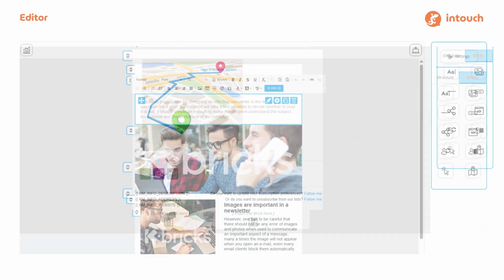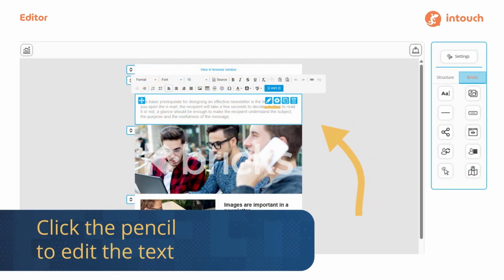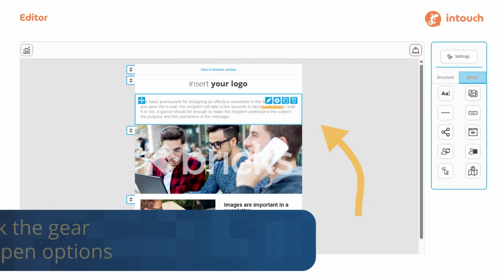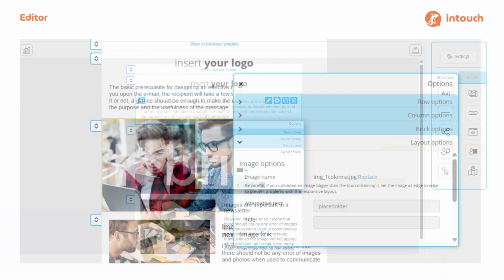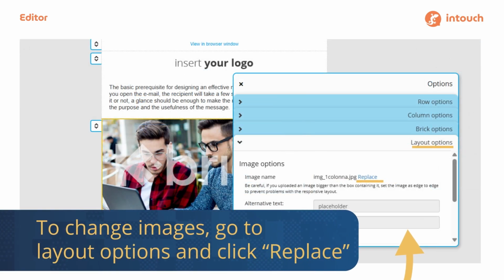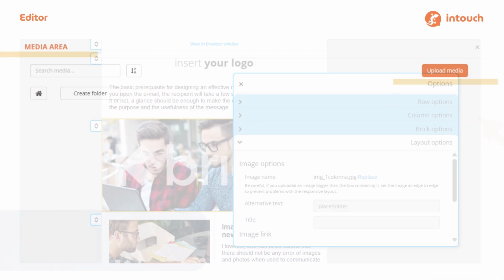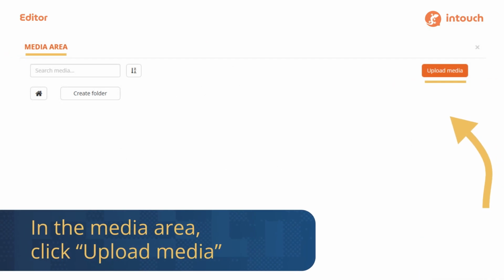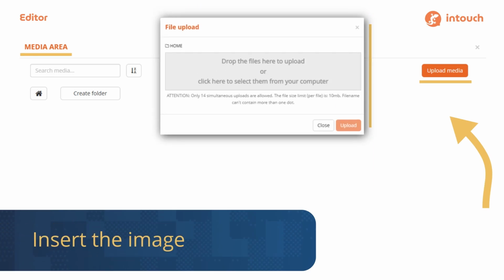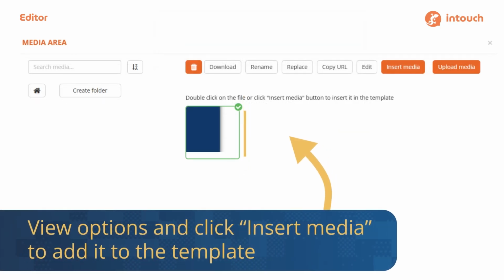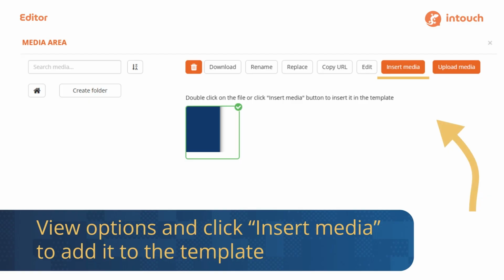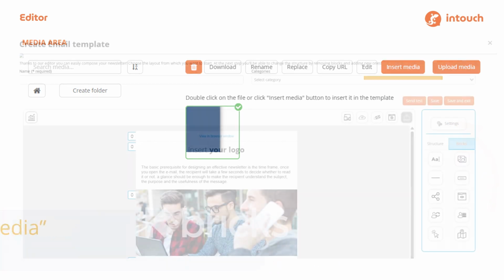Once you've inserted an element, click the pencil icon to edit the text. To access customization options, click the gear icon. To upload an image, open the layout options and click Replace. This opens the media area. Click Upload Media and choose whether to drag the image in or search for it on your device. Once uploaded to the media area, click the image to view the options, then click Insert Media to insert it into your template. Each element added to the template can be edited and customized.